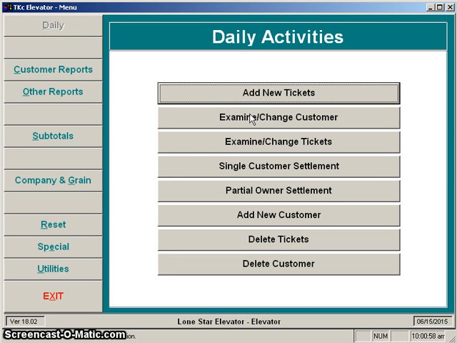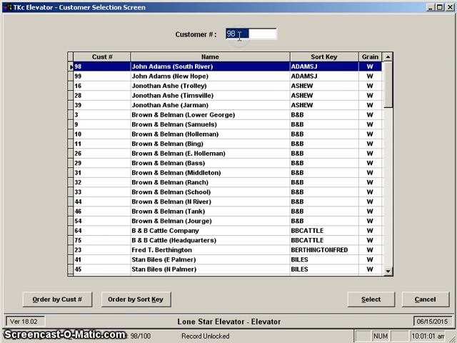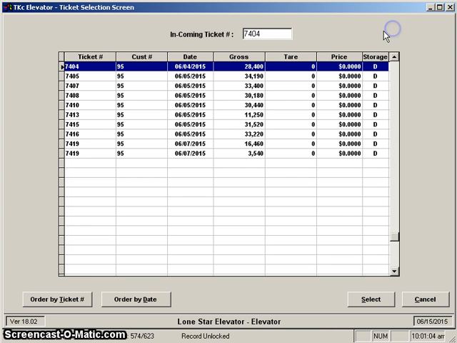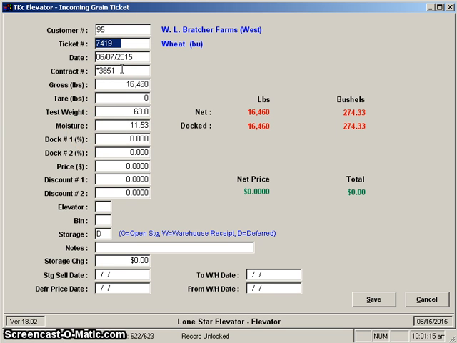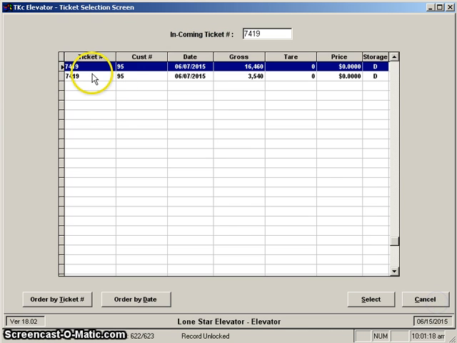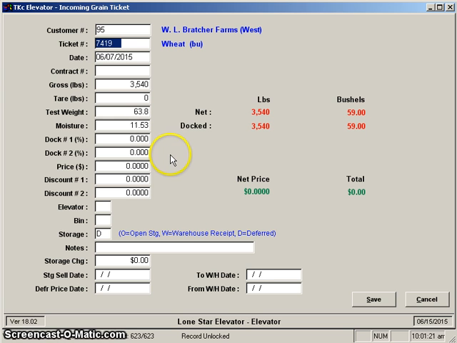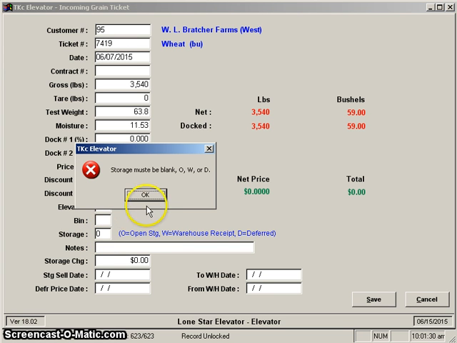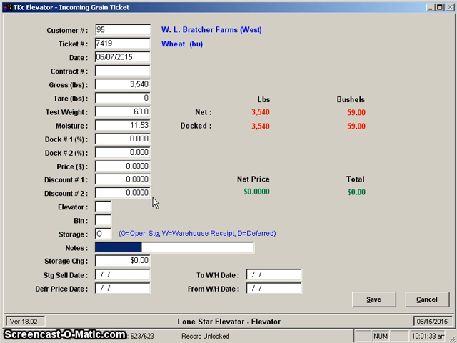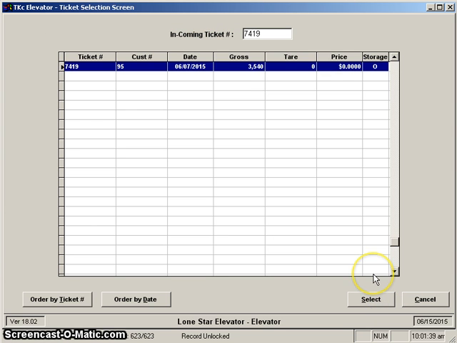All right, now then we'll examine change customer, go into customer number 95. We'll examine tickets, and you'll notice that sure enough there are two ticket number 7419s. They're both showing as deferred. If we look at the first one, you'll see that it has the contract number, so this is the amount that filled the contract. The second ticket is the overage, and this is the one that we've got to take some action on. Let's assume that we'll just place it on the open storage, so we'll change the storage to an O and save that ticket so that the little bit of overage we'll deal with at a later time.